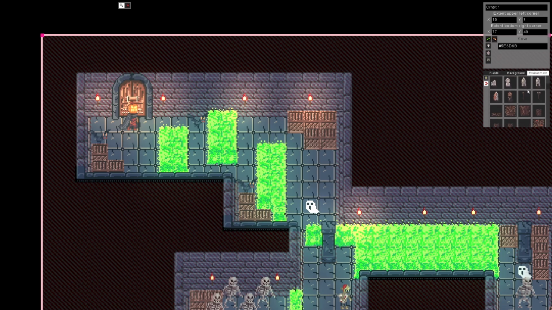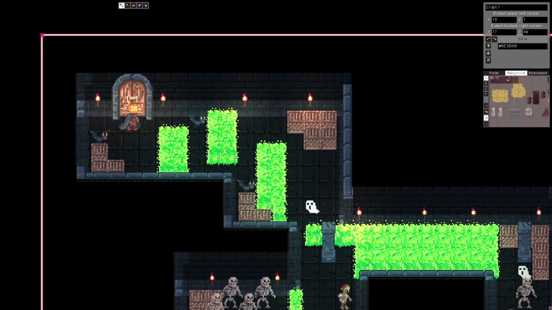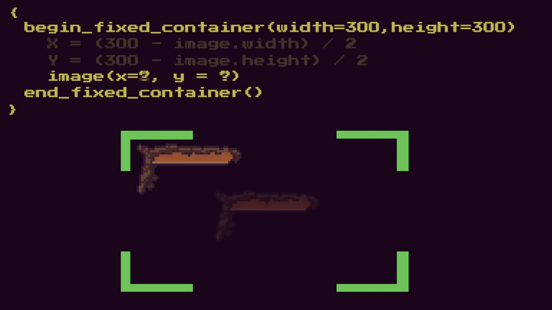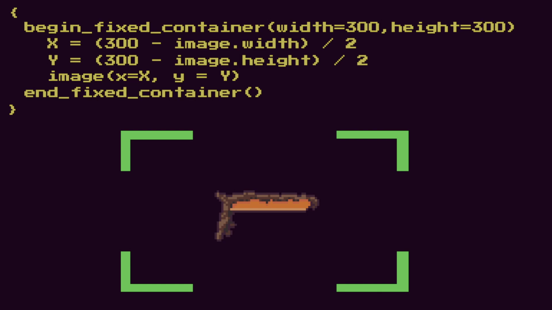The biggest improvement in that regard compared to the UI system in Pumpkinman is that my previous engine supported only absolute units. So let's say I wanted to center the image inside the container. In Pumpkinman I had to manually calculate all the positions based on image size and container size.